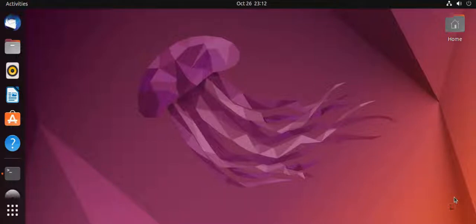In this video, I'm going to show you how to install OBS Studio on Ubuntu 22.04 LTS. Let's see the installation steps. Now I am going to open the console.